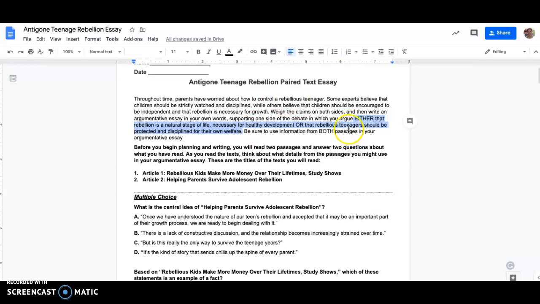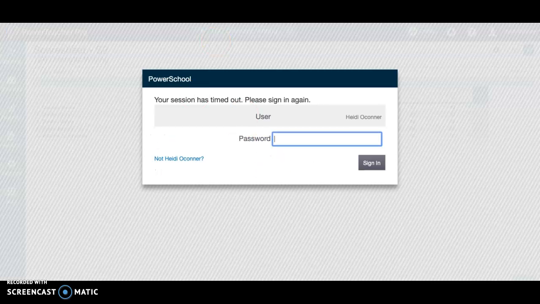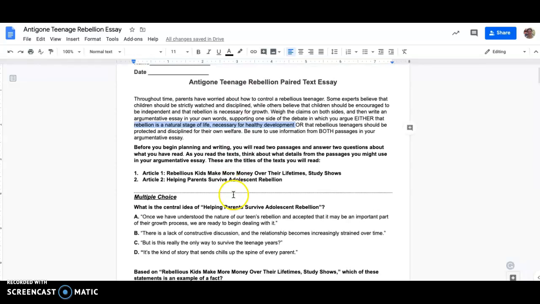So I'm going to pick one of these because I can, because the EOC prompt gave it to me. You're going to have to create your own thesis because you're using an open topic. But I'm going to say rebellion is a natural stage of life. Okay, so I'm going to put that over there in my document. Okay, and I have my thesis. Ooh, that's not what I want. Look over here. Okay. All right, now this one gives you some multiple choice questions, which we are not going to do.